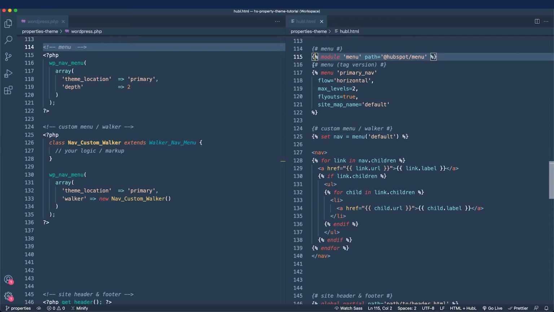Let's look at the difference in these first two examples. We have the default HubSpot menu module, and we know this because we see a path starting with @hubspot, and below we have the tag version of the module. In most instances you're going to want to use the module, and the reason why is because it can be used in drag and drop templates and flexible columns.